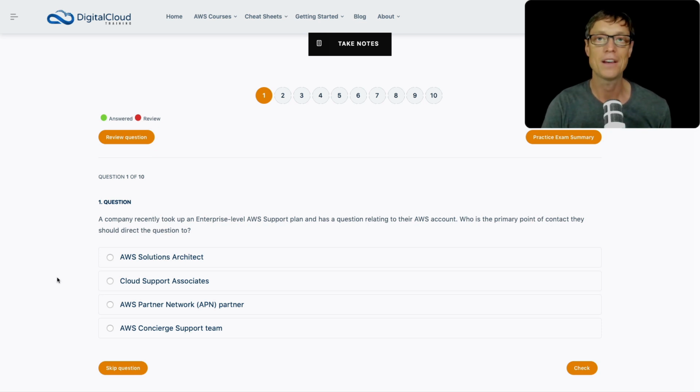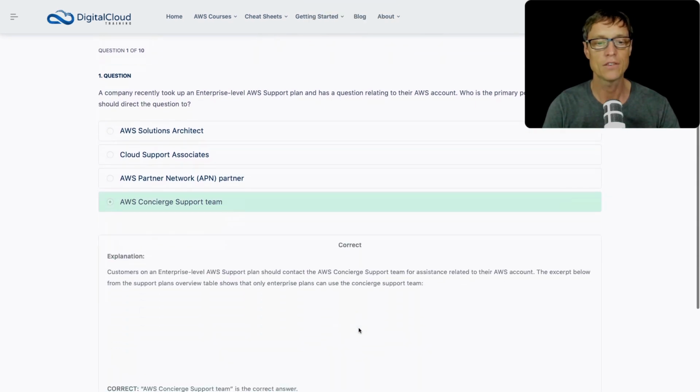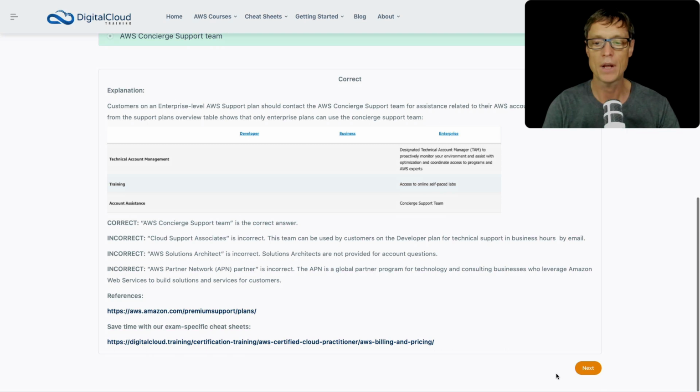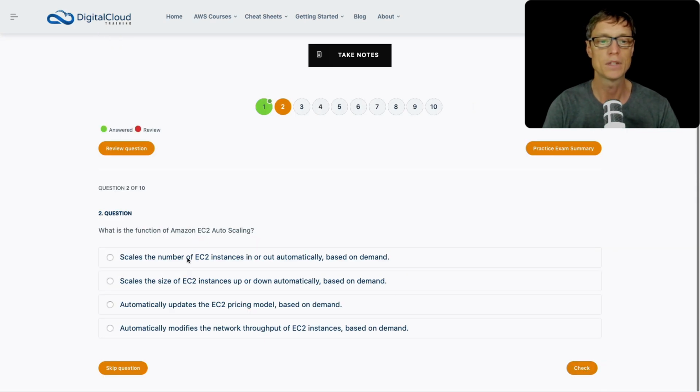So the last one turns out to be the right answer, the concierge support team. If you're on an enterprise level support plan, you get a concierge support team and you can speak to them about your account issues. So let's select that answer and click on check. Sure enough, that's correct. And let's just scroll down and go straight to the next question.